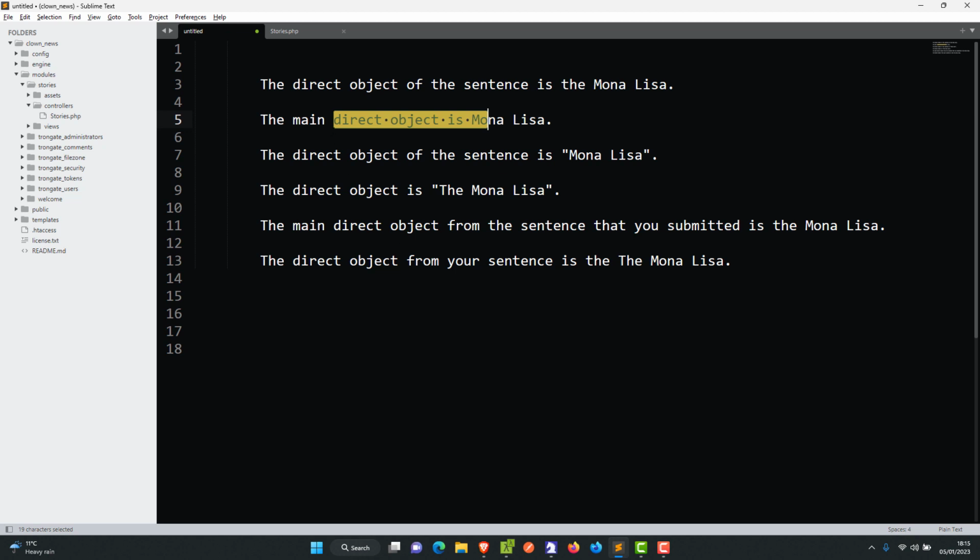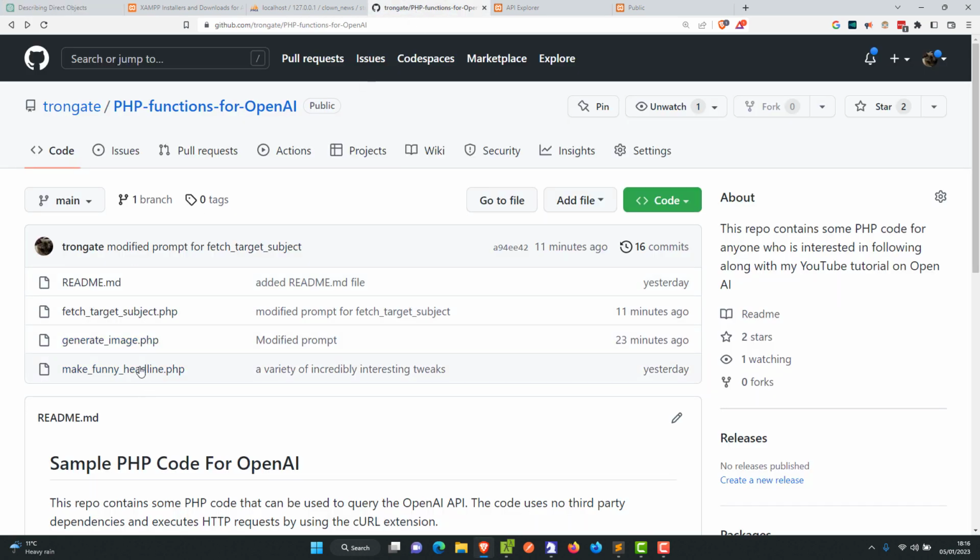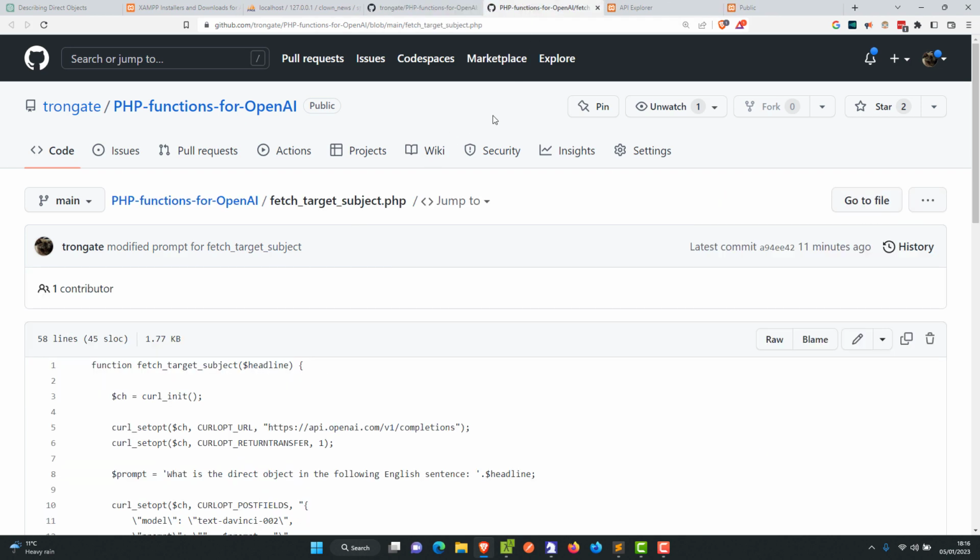So what we're going to do is, after we've done our query, we'll do a little bit of string manipulation, and hopefully we can extract the direct object and get rid of all of this junk here, okay? Now, again, to speed things up a little bit, I have made a little PHP function for you. This one is called fetch target subject. It's over on that GitHub page, and the link is in the description.